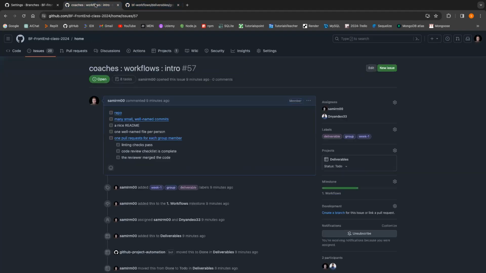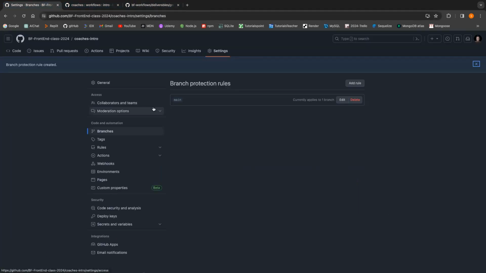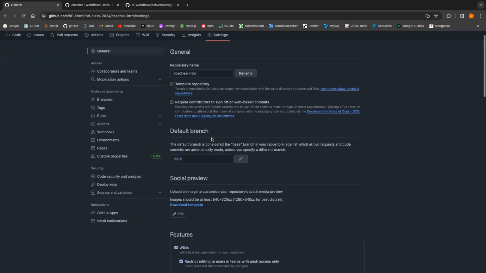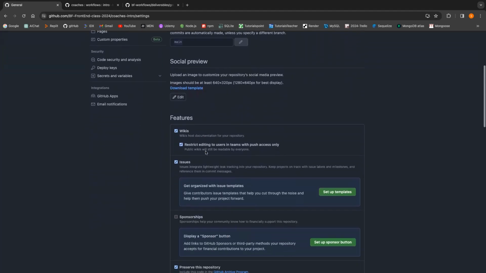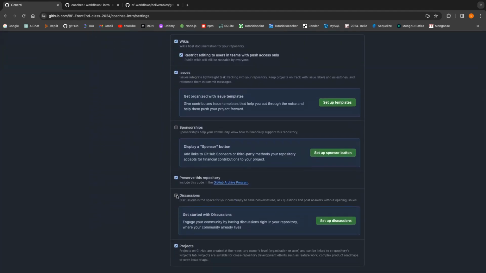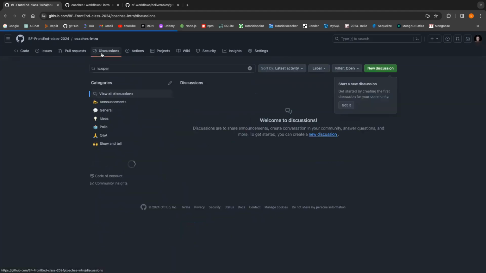Now let's go back and see what's the step here. So what I did here: turn off, I give my colleague write access, I protect my master or main branch, I turn on discussion. I need to turn on discussion. So what is the discussion? If I go to settings, there is something called discussion. I need to check it. If I check discussion, see, I will have something like that.